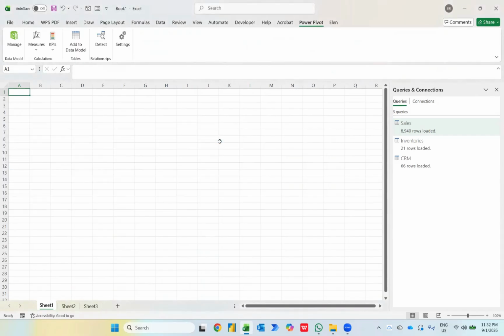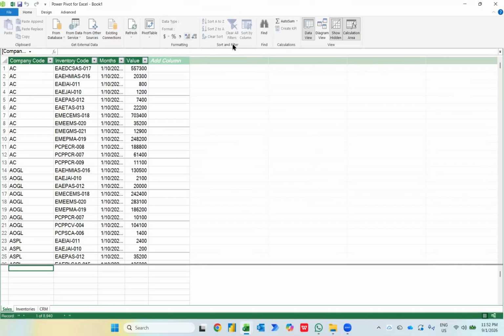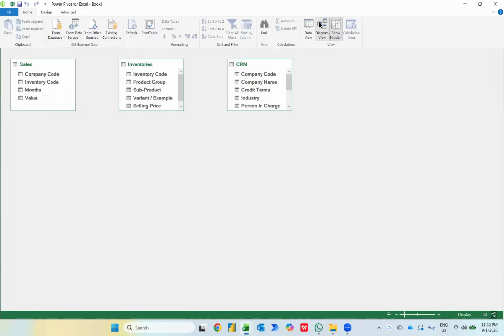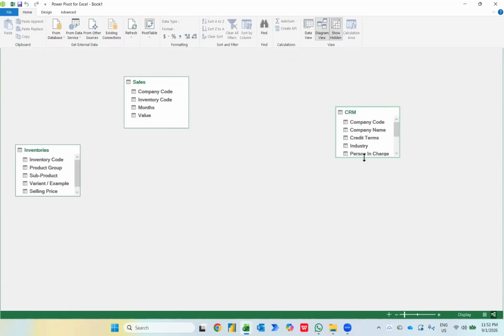Alright, so right now what we will do is go to Power Pivot, manage. In the Power Pivot, I'll go to the diagram view. Like how Power BI has model view, here also we have diagram view. Here I'll put the inventories, here I'll put the sales, here I'll put the CRM. I need to expand and I need to expand.